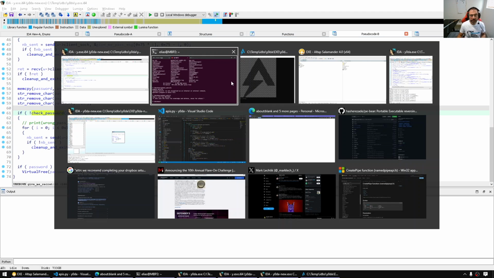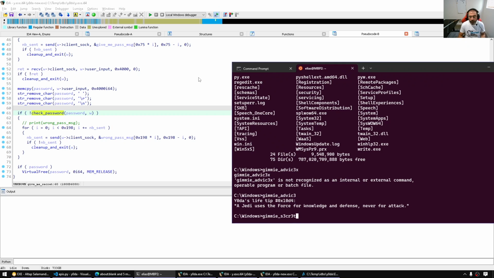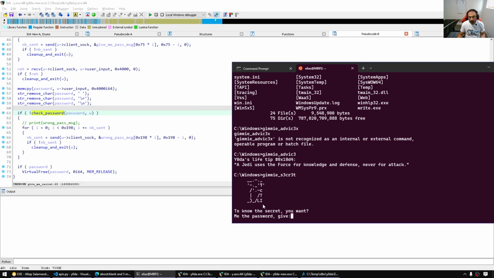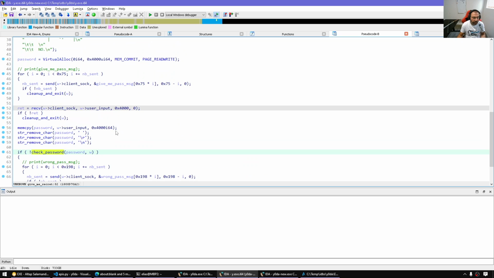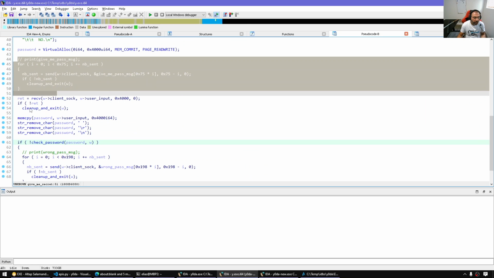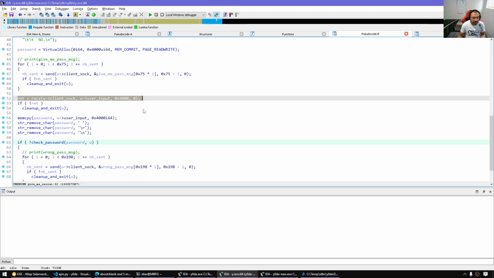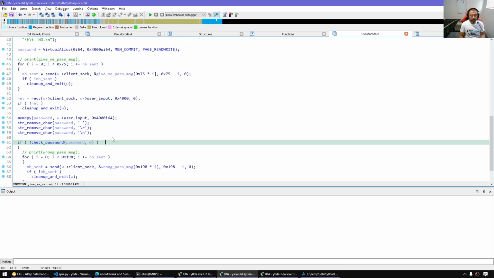So first, let us go to the client and type give me secret. And here, to know the secret, give me the password, and it's waiting. It's exactly this one here, give me the password, and then it's waiting on the receive. Now let's talk about how the password is verified and what we can type as the password.